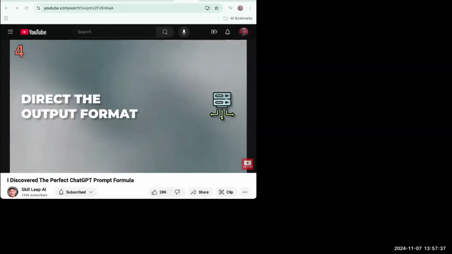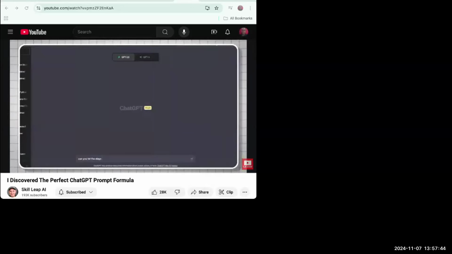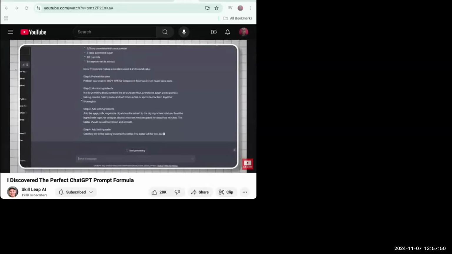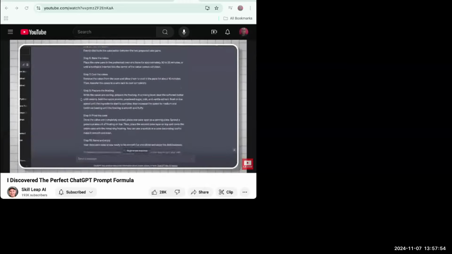Number 4 is direct the output format. Give it some direction on what kind of output you're looking for. So could you list the steps to bake a chocolate cake, right? So then it's going to give you a step-by-step guide. Or could you explain a process in a paragraph? Then it's going to know, it's going to give you a paragraph, not a whole bunch of text.